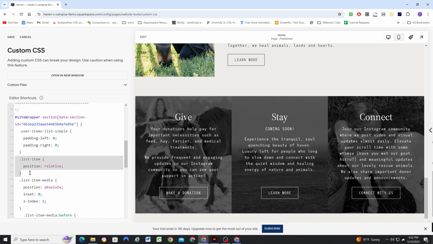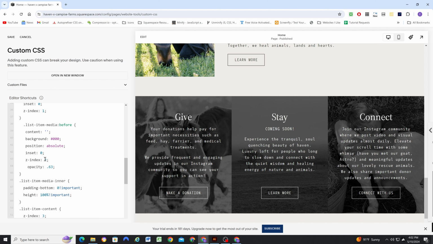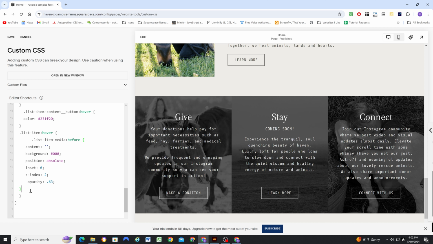So let me come down to the bottom. And now I'm going to say when the list item is hovered over, we now want to target content inside of it. And we're going to be doing multiple things. So I'm going to bring a new one inside here. I'm going to pull this CSS inside of our hover curly brackets. And one thing that we want to do is change the opacity of this to 0.8.